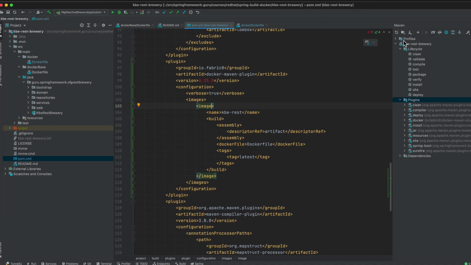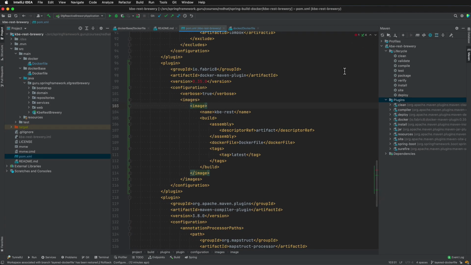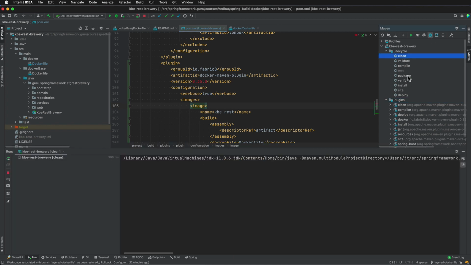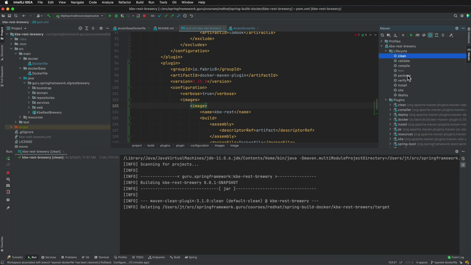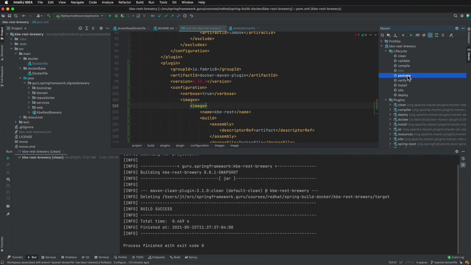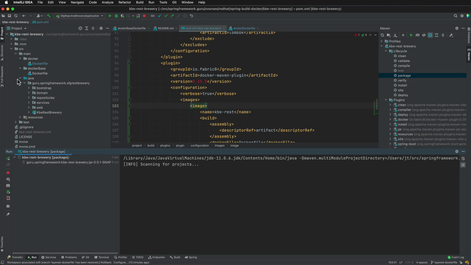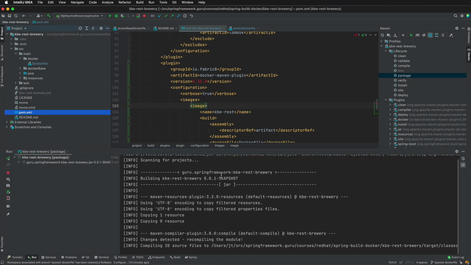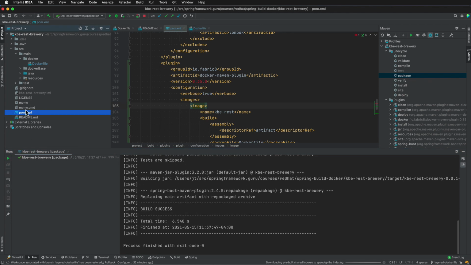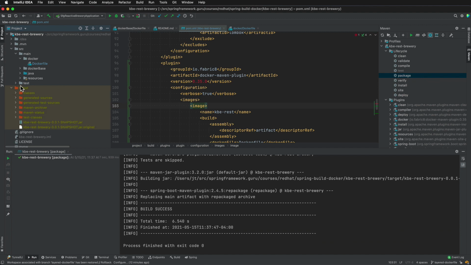So come back over here. All that looks correct. I'm going to do a refresh here, make sure that we can see that. I'm going to disable our tests for right now, and we'll go ahead and do a clean. That deletes the target directory. We'll do a package. Let me resize some of these. You can see that our target directory is back. And typical build, this is the jar that we want to be including.